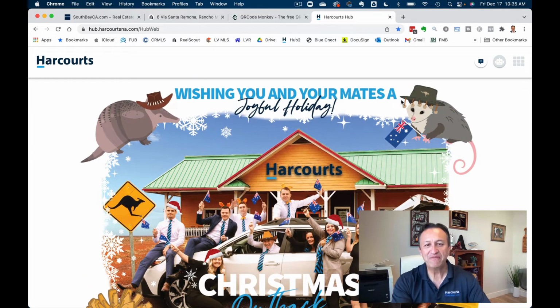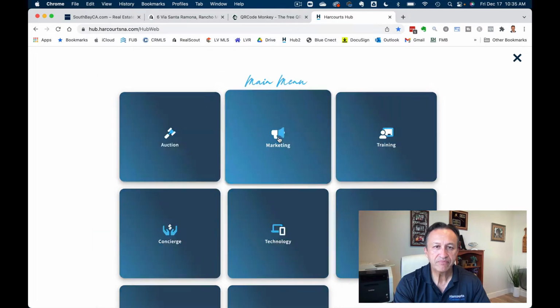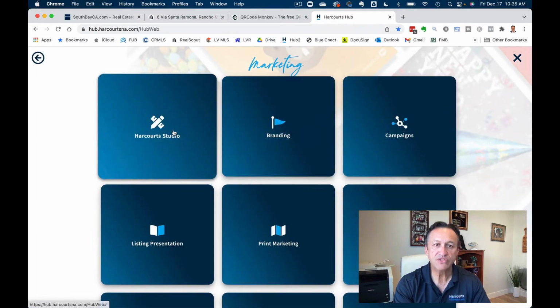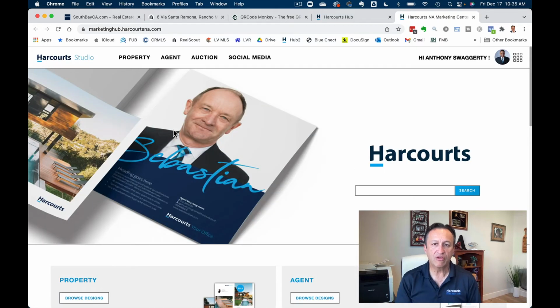So this is the hub. For those at Harcourts, go to your hub, launch it, and then we're going to click on the waffle in the upper right-hand corner. What I want to do is go to marketing, and then click on the studio. So I'm going to go to the Harcourts studio. I've already been to the studio, so I have my picture and my logo all ready to go.